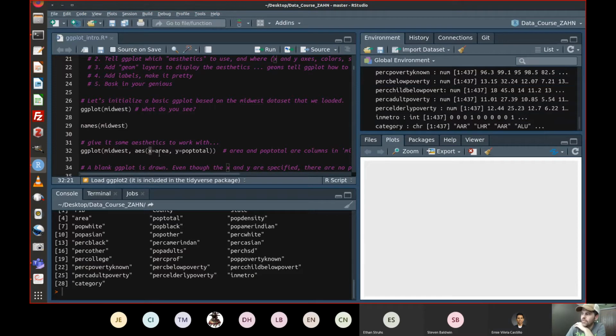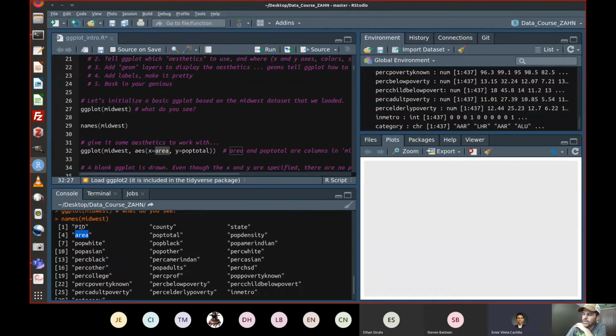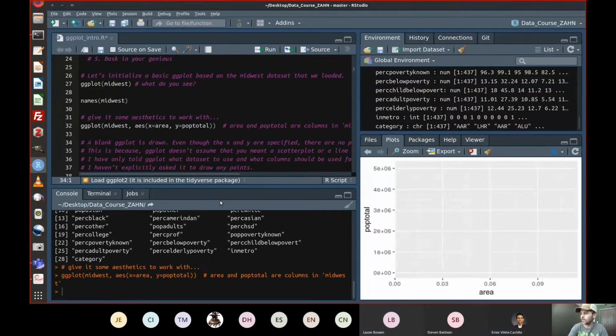I want you to pay attention to an x-axis, and for that, I want you to put area. There it is, that's one of our columns. I want you to have a y-axis, and for that, I want you to put pop total. Why don't we have to do xlab and ylab for this? Because it is smarter than the built-in plotting. Cool. I hit Control Enter on that, and presto, we get a plot.